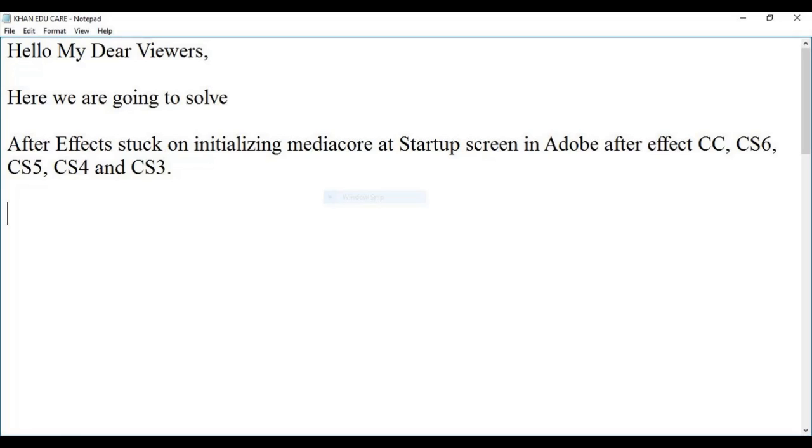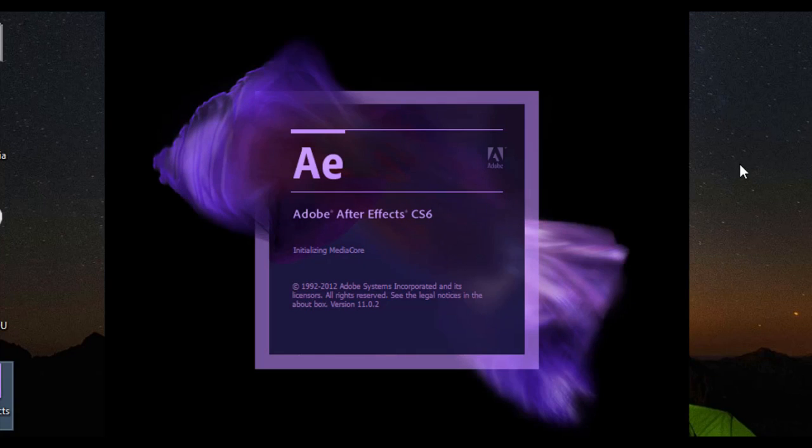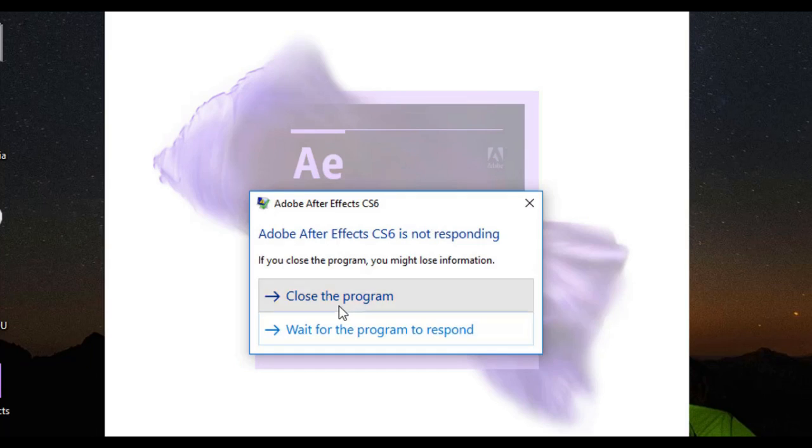in Adobe After Effects CC, CS6, CS5, CS4 and CS3. Run the After Effects application by double-clicking on it. While running, it's getting stuck and hang at initializing media core. So now close the program.